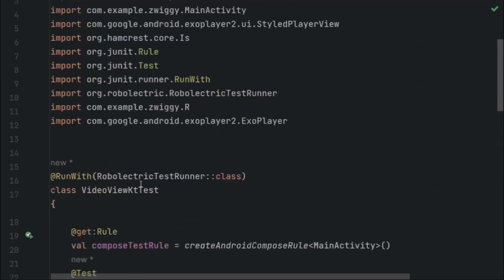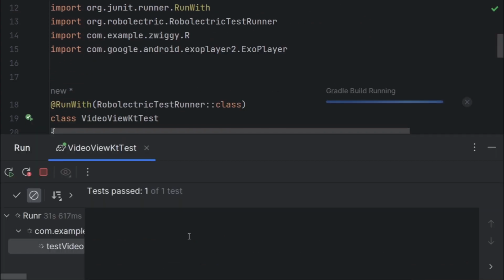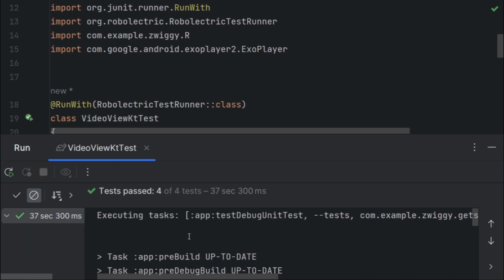Let's run all our test cases and see whether all are working properly or not. And here we go. All our test cases are now passing. Let's test the app logo and app text.